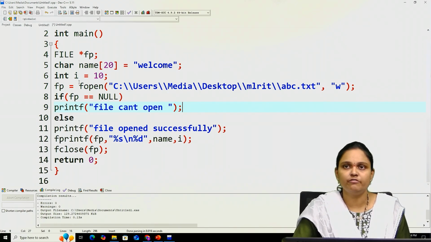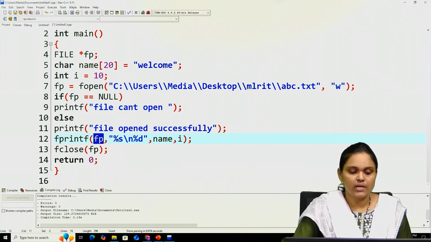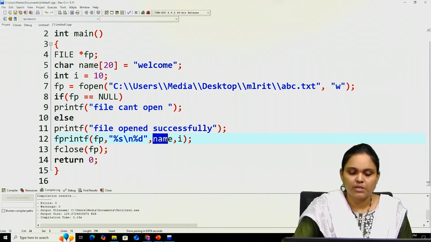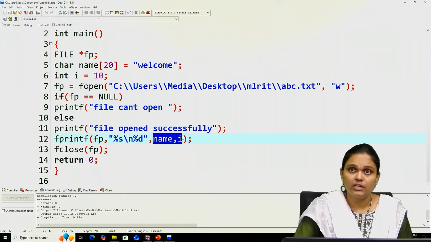And now this is a program to write some mixed type of data values into the file by using the fprintf function. So this is the fprintf function, and with the file pointer, we are writing different types of data: a string, and also an integer. These two values are in these particular variables. In the name variable, we have welcome, and in the i variable, we have the value 10. So these two are of different data types.